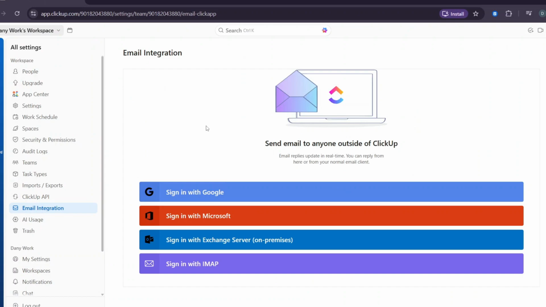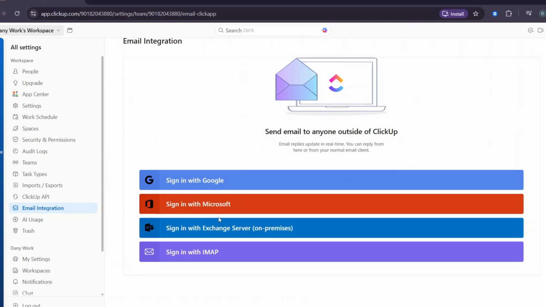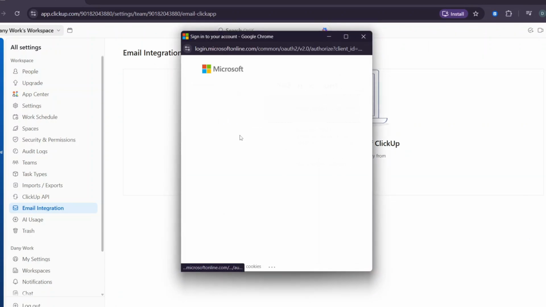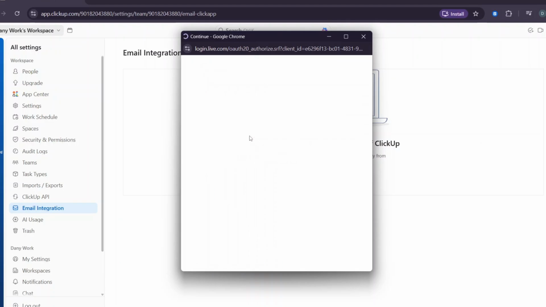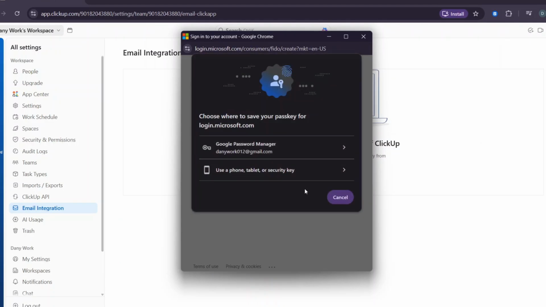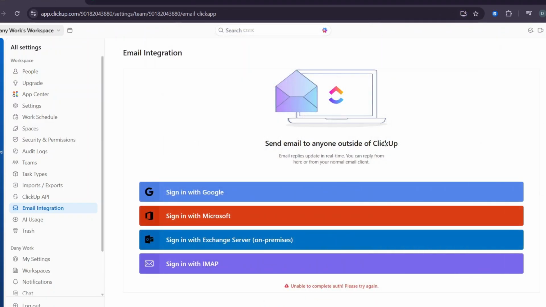After clicking Configure, you'll then be prompted to sign in with Microsoft. Click on Sign in with Microsoft, enter your Outlook email and password, and approve the required permissions. ClickUp will now handle the synchronization automatically. Once completed, you'll be able to connect emails with tasks and manage everything in one place without jumping between apps.